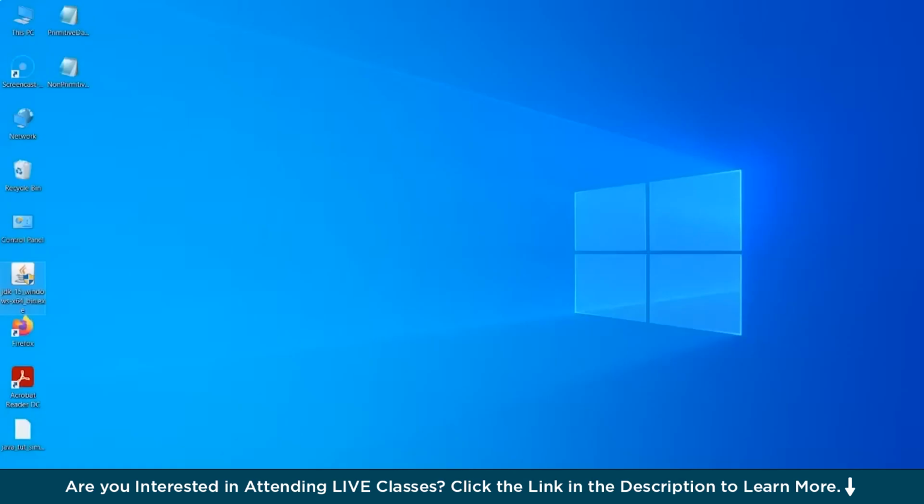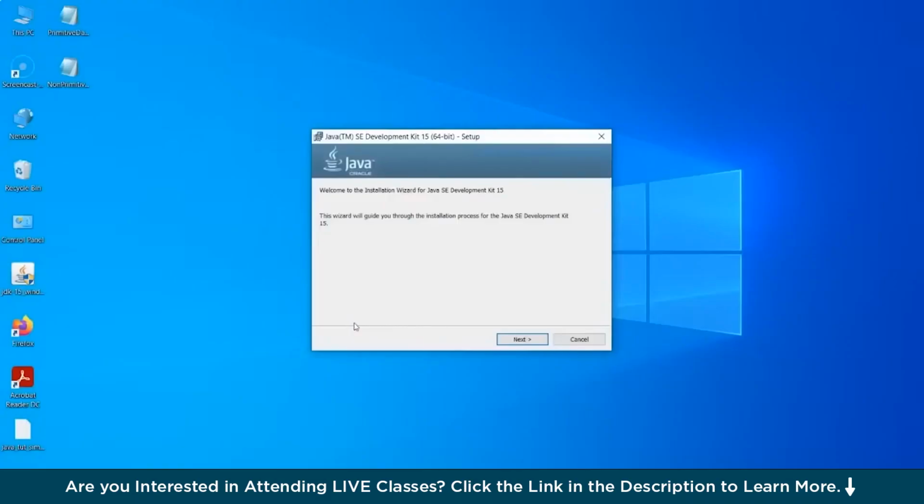But as we downloaded this from the official Oracle website, we can trust this particular exe. So I will hit yes. And now the installer is going to unpack, and you might get a screen like this, which will be an installation wizard for the Java SE Development Kit 15.